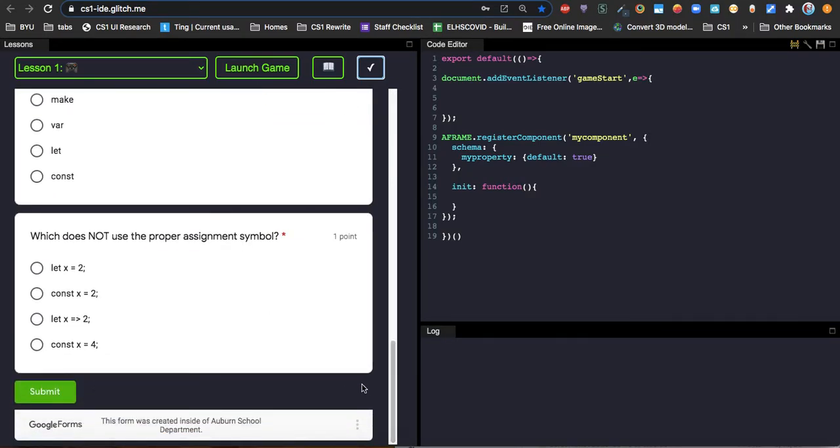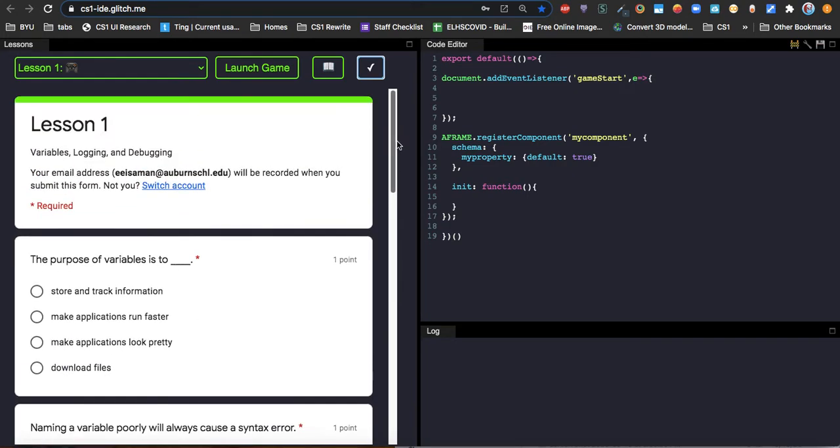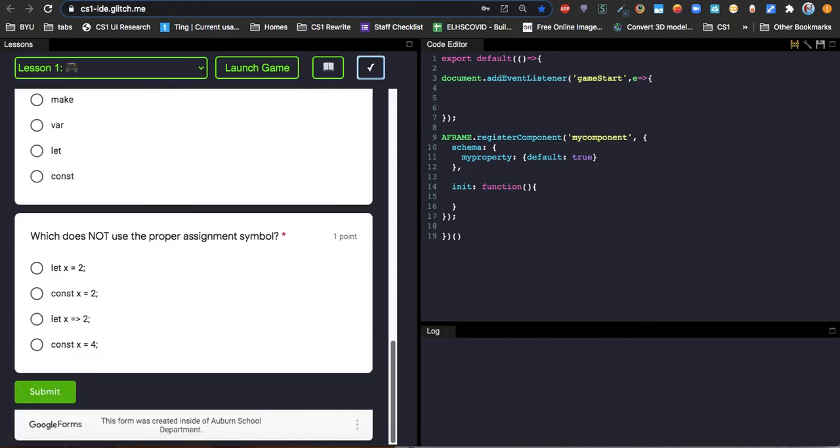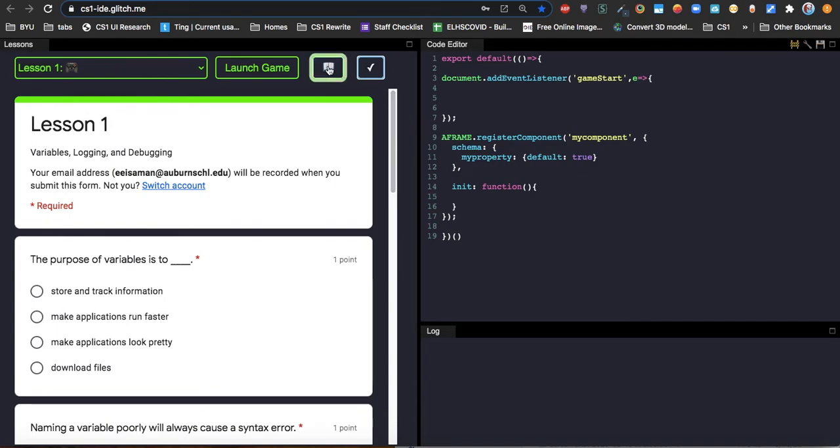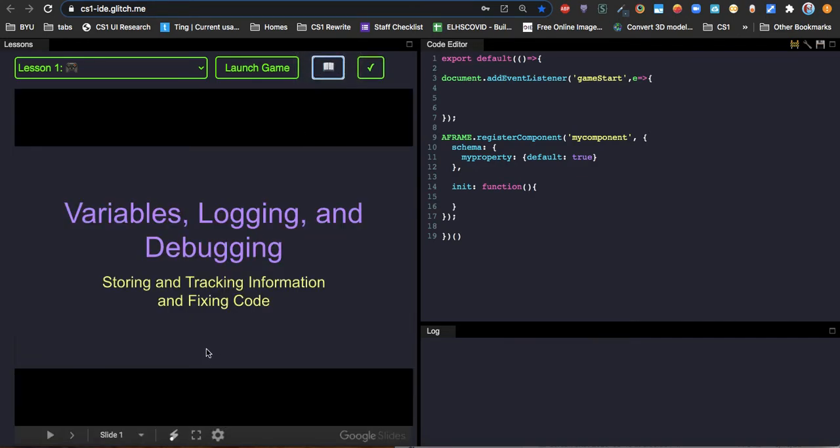You submit it. If you submit it while here, you'd have to refresh your page to make it reappear. Otherwise, it will stay on the submitted screen. But yeah, this is the formative assessment, and this is the lesson guide.